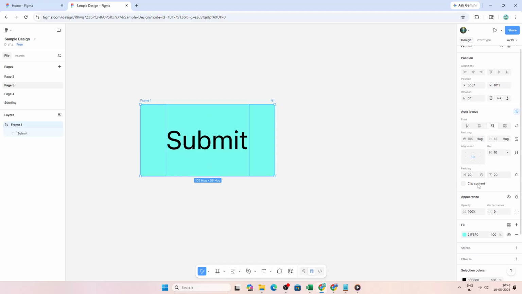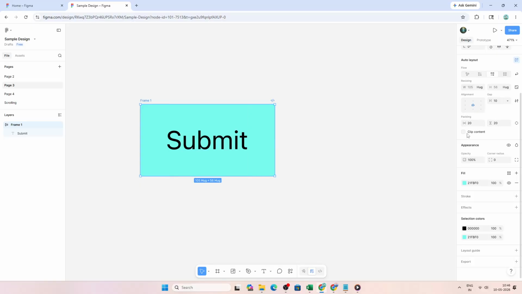Finally, set a corner radius. Something in the 8 to 20 range works well. Smaller values feel crisp and modern, while larger values lean toward a softer, pill-shaped look. Pick the feel that fits your design system.